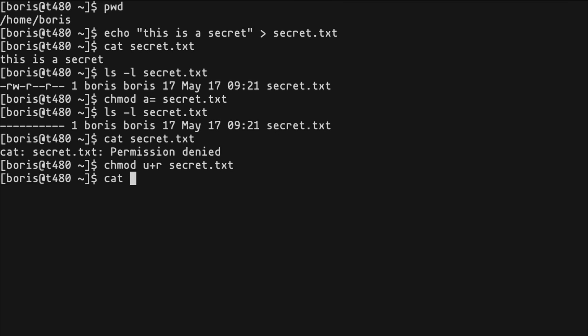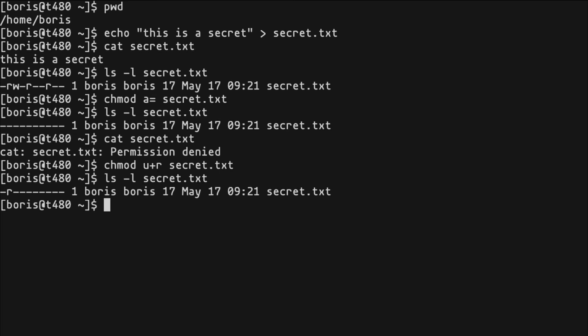Now let's go and cat that file, or first let's see what's in the file. We can see the permissions rather. First let's see the permissions, and we can see that there is read access only for the owner of this file. So let's have a look in it. Okay, and we can see that this is a secret.